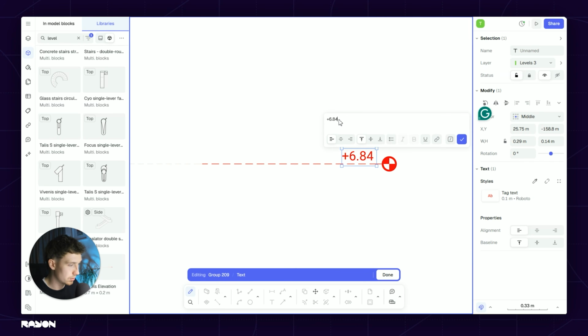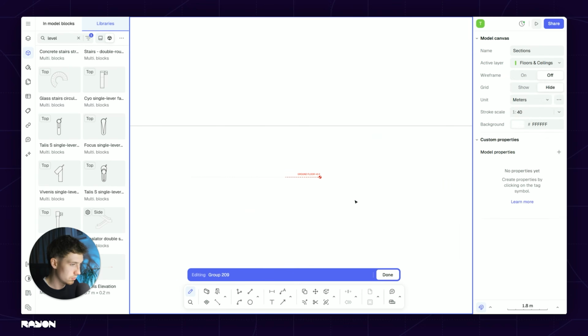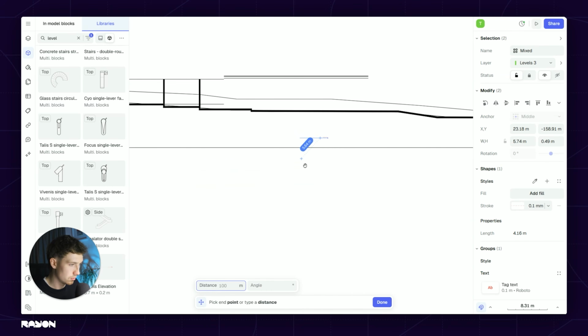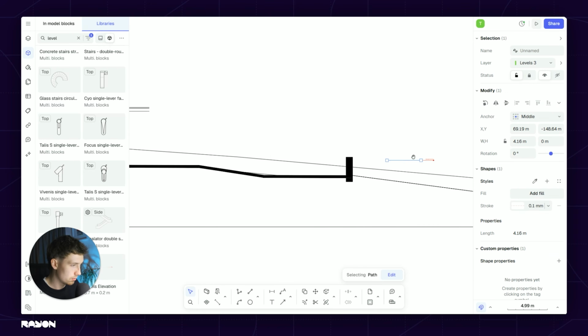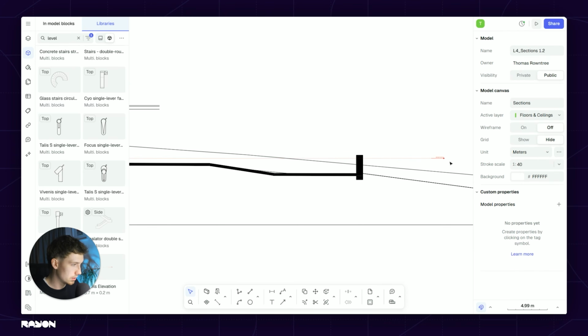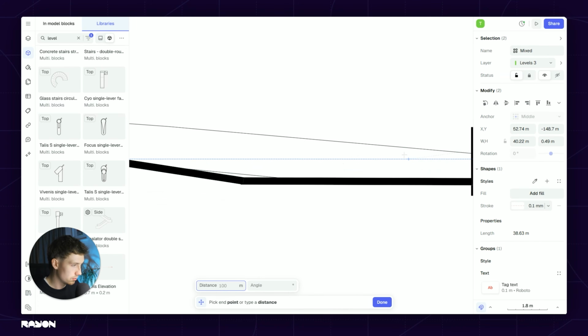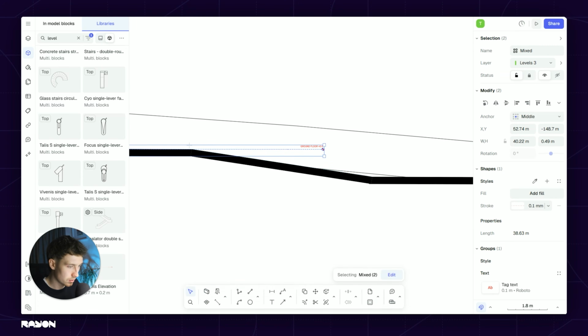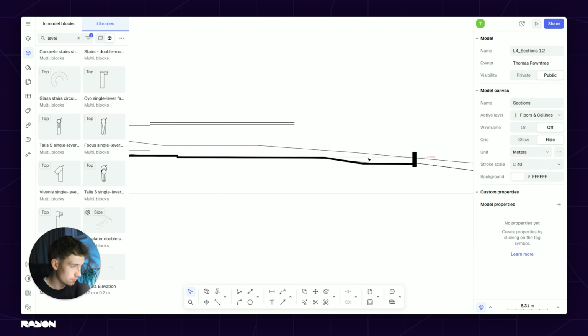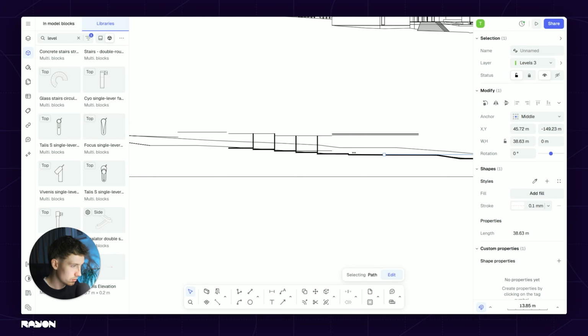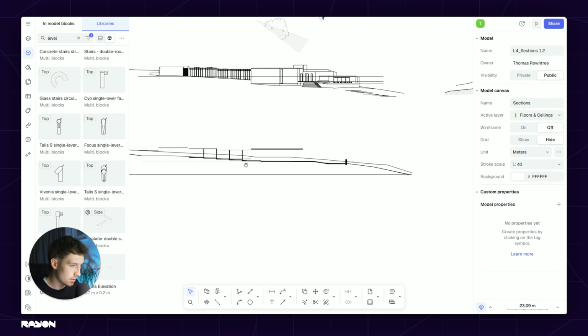So I'm going to call it something like, we're going to call the ground level, pull that into place. And fundamentally that will then need to extend across. That's then there. So that there is our ground level.